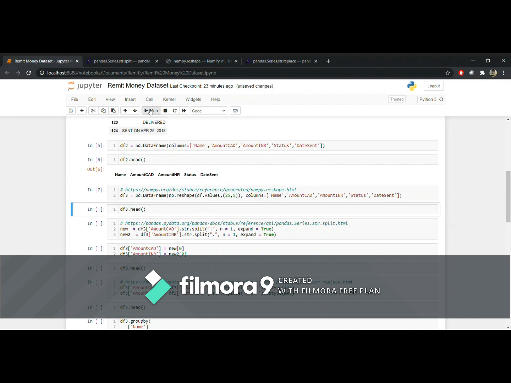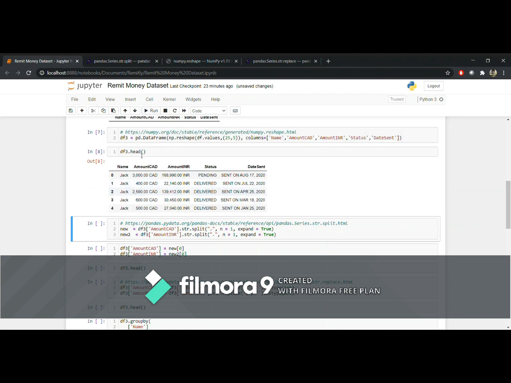I'm just going to run that and then look at the first 5 rows, and you can see now I have the name, the amount in CAD, the amount in INR, the status, and the date sent. So that's basically the transformation, right? So are we done? Well, not quite. I mean, the transformation is done. We are in a pretty good shape now.